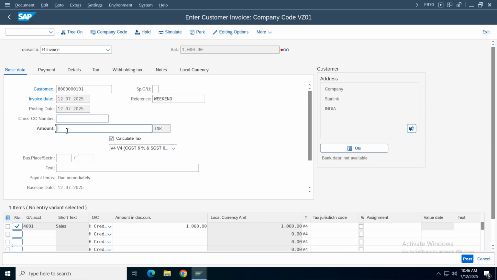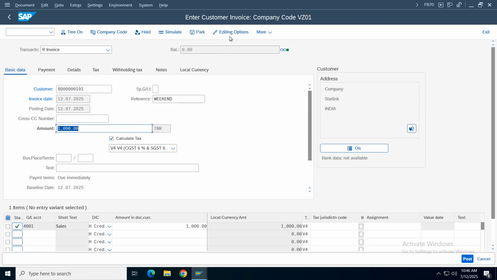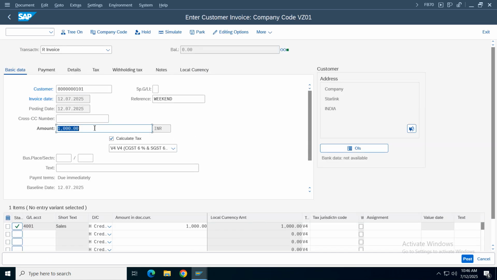Still, I'm getting 1000 rupees only. We'll see. Simulate. So it is calculating inclusive taxes. We changed the setting, right? Edit option. So this is already changed, but why did system not? The options were entered in the master, but still system is not giving the value.